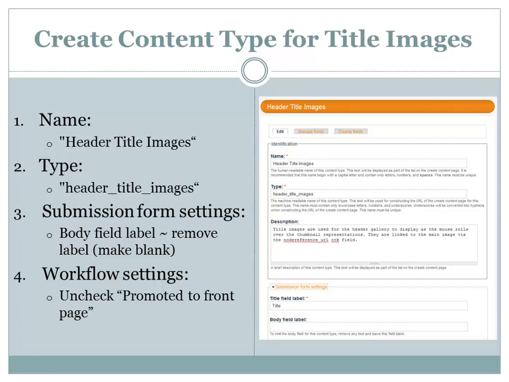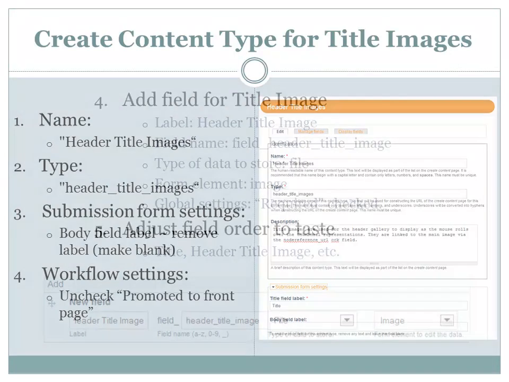And of course, down in the workflow settings, you want to uncheck the promoted to front page, because you're not going to be showing this as a news article or information for your people. So if you click promote to front page, then as soon as you click save, it would show up on your front page. You don't want that. We're only going to display it in a view block.